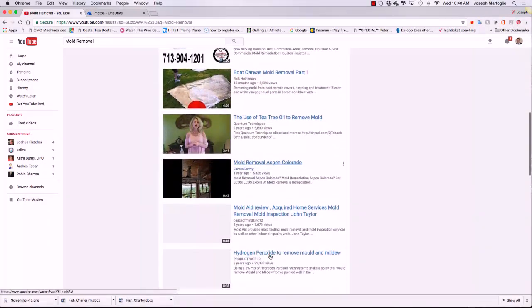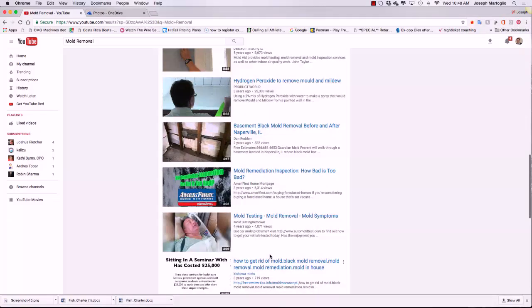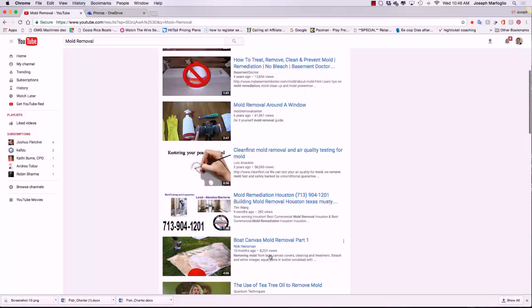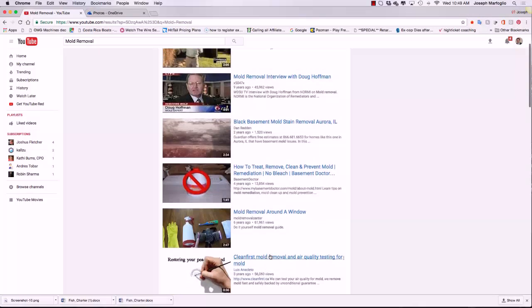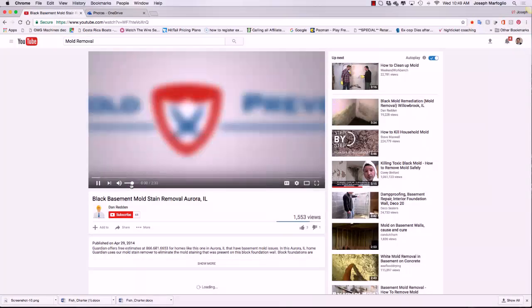And this takes a little bit of time. Usually what I'll do is I'll have my outsourcer, she does this. I pay her $3 an hour. So she usually busts this out pretty fast. I haven't done this myself in a while, but I am doing it to demo. So let's see. Black basement mold.